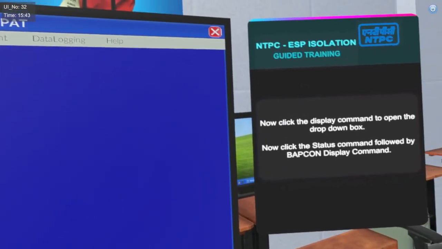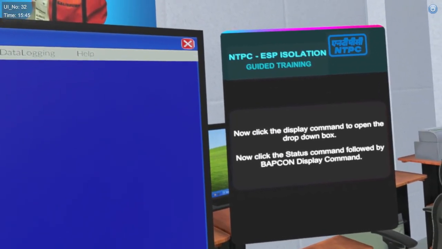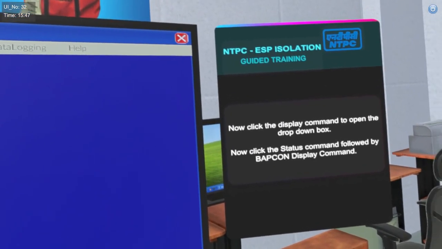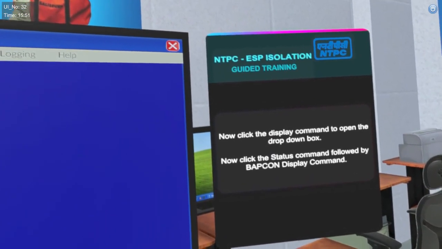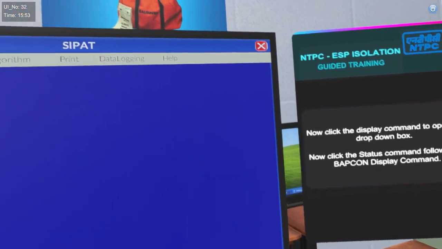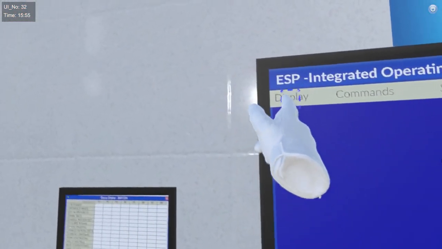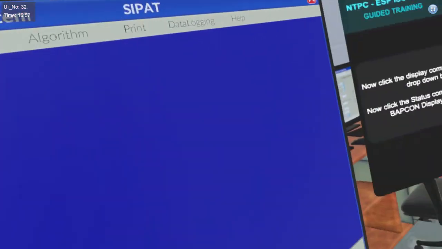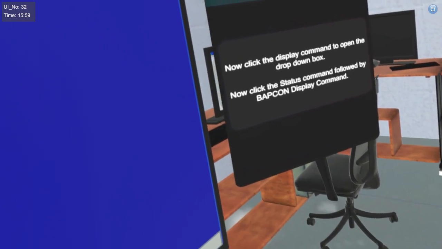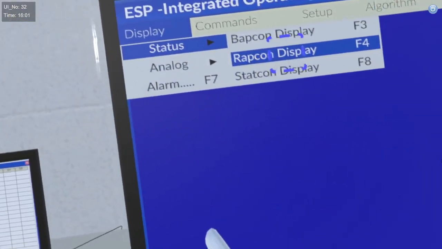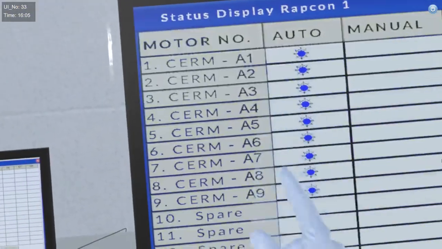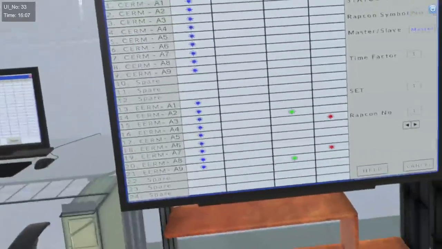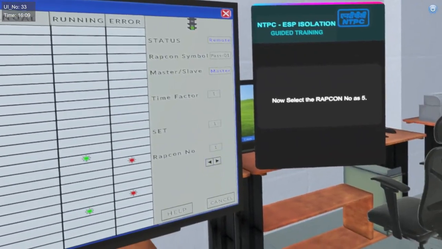Now click the display command to open the drop-down box. Now click the status command followed by Bapcon display command. Now select the Bapcon number as 5.